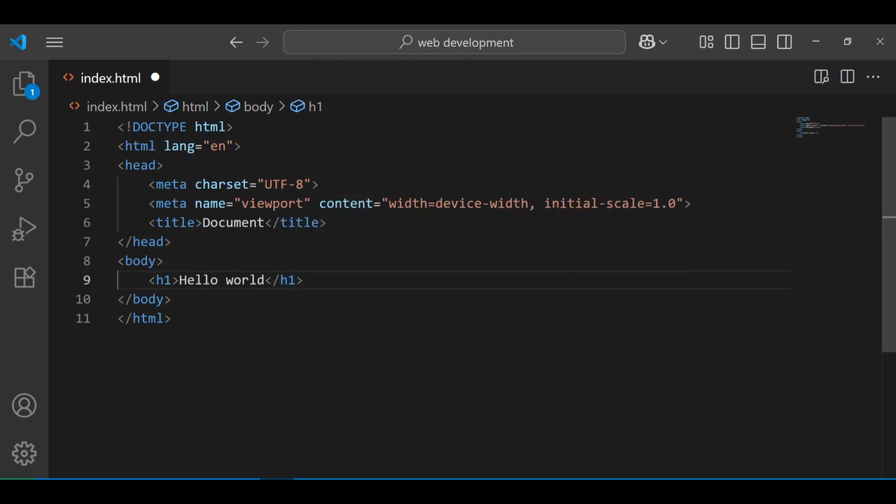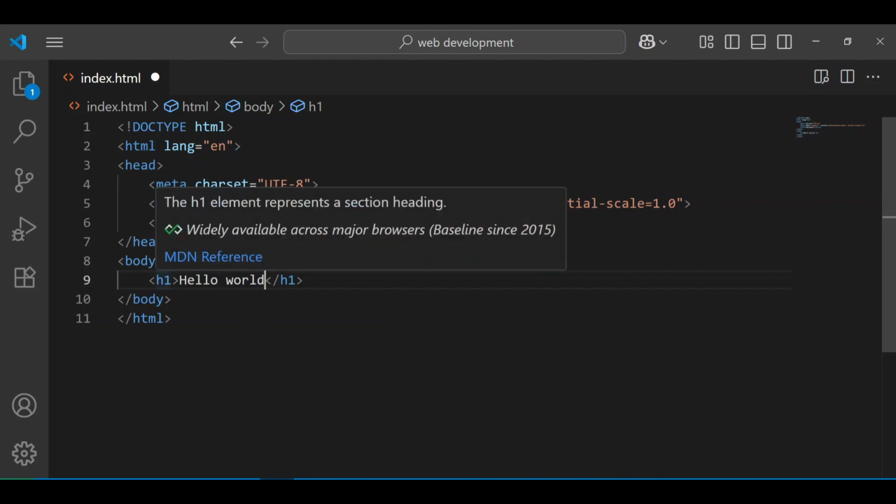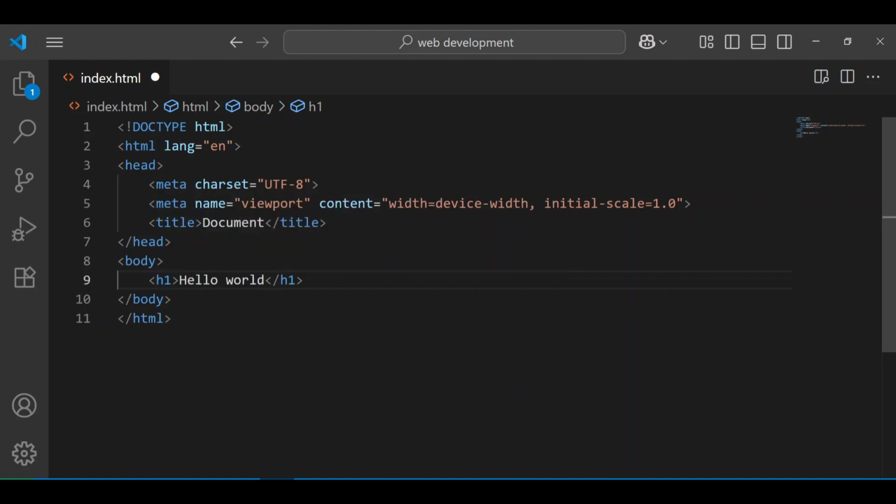This line of code is called an element: the opening tag H1, the content Hello World, and the closing tag H1. All of them together are called an element. We have 6 levels of heading. There is no level 7 heading.